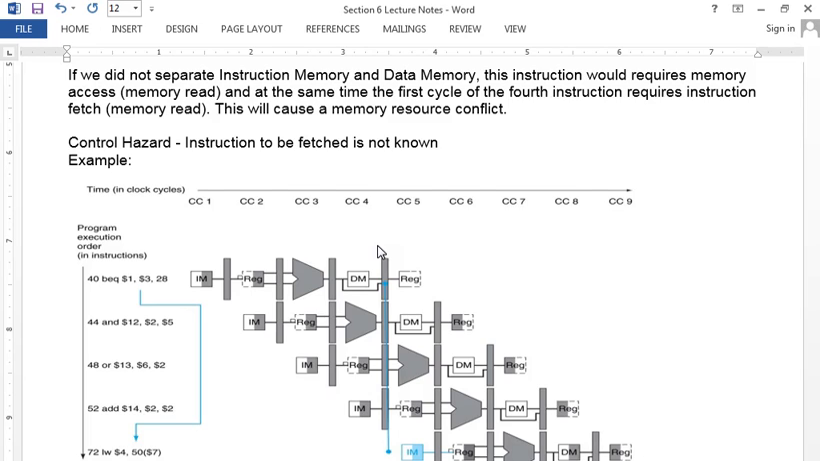So define pipeline hazard, state, describe, and draw an example of each. That's TGO 6.18.